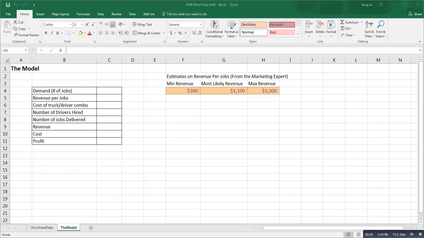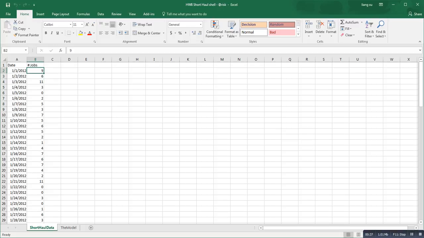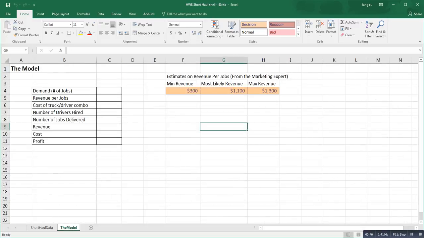Firstly, if you remember, this is a short haul problem, which means you are trying to handle the overflow jobs from UPS and FedEx. Every night you get jobs from these big carriers, and this is the historical data they give you. Sometimes you get 1, some days you get 3, sometimes you have 0. So there is some randomness in the number of jobs you could do every night.